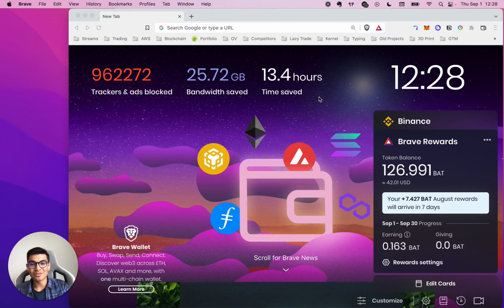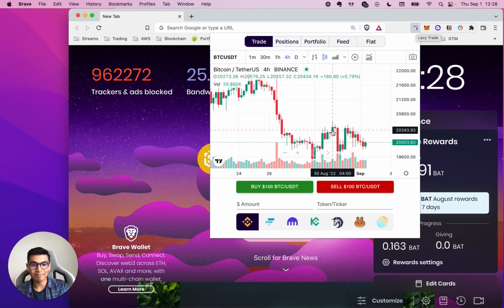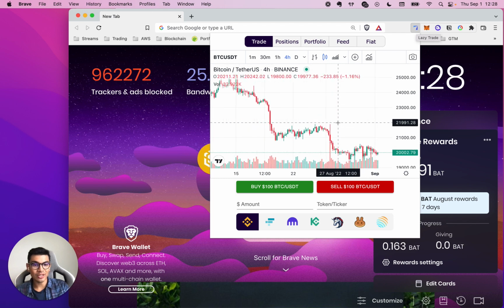I'm going to show you how to use the Lazy Trade Chrome extension. It's with you on every single web page, whether you're on your homepage, or you're on CoinGecko, or you're on Twitter, or whatever content you're consuming. You can open up the Lazy Trade pop-up, which will allow you to view TradingView charts.